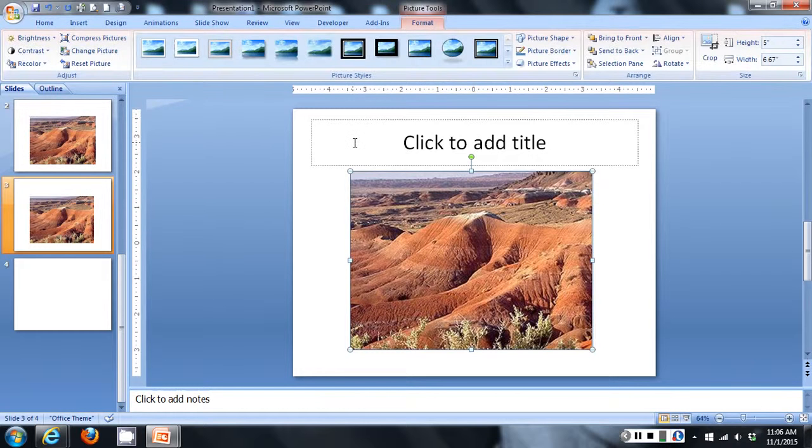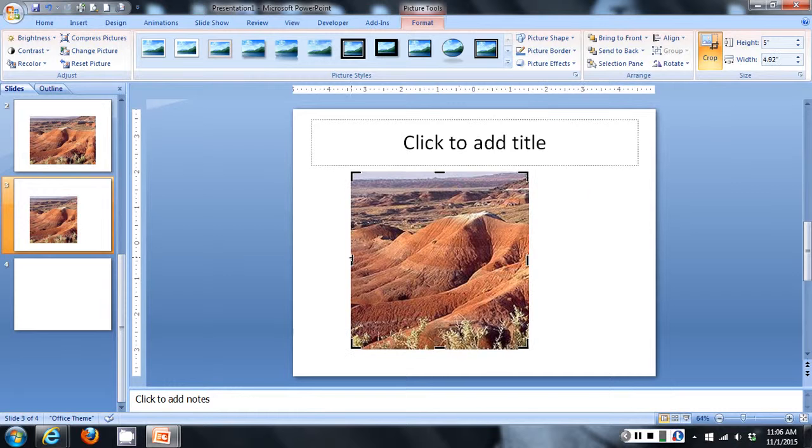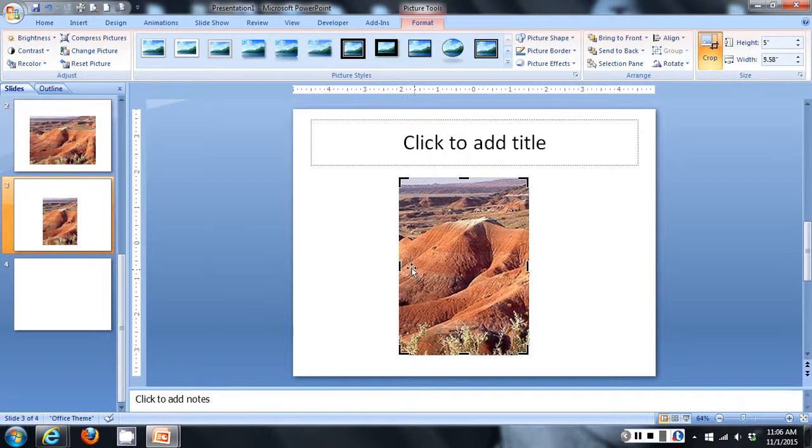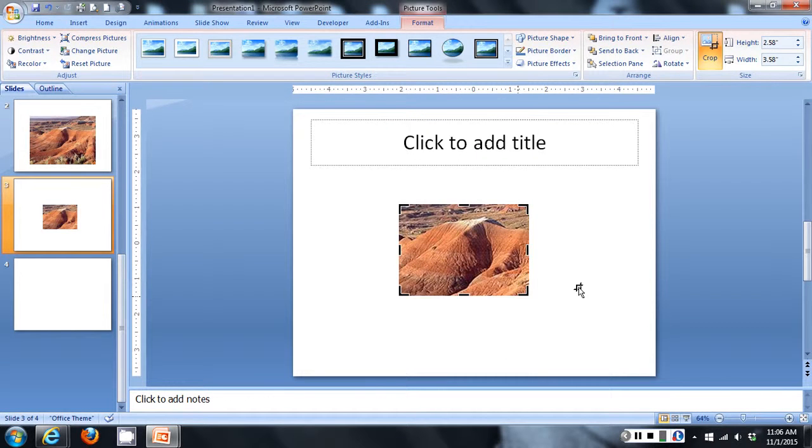I select the Format tab, and you can see I have different types of formatting tools, cropping. I can crop the photo using the cropping handles. Let's go back and grab the cropping handle right there. And I can cut out unwanted or unnecessary pieces of a photo if I just want to use that portion of the photo.